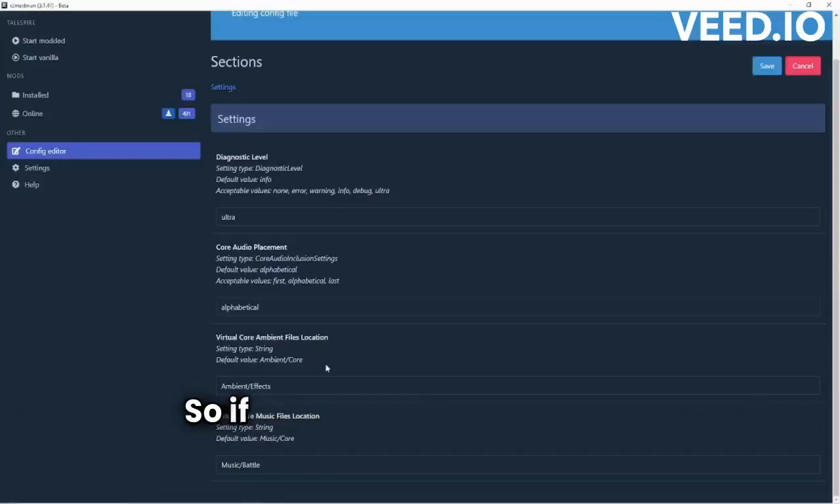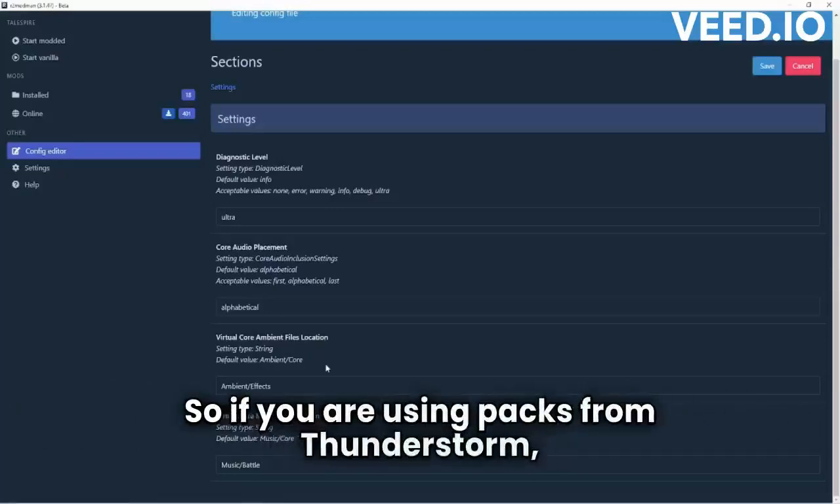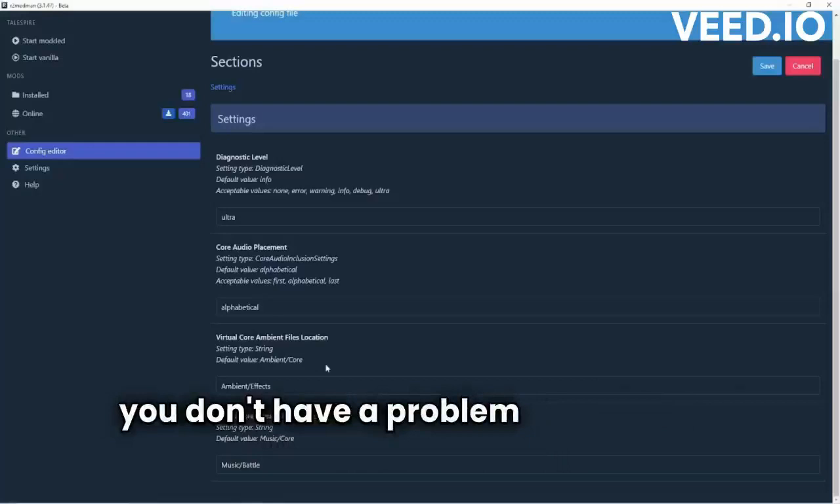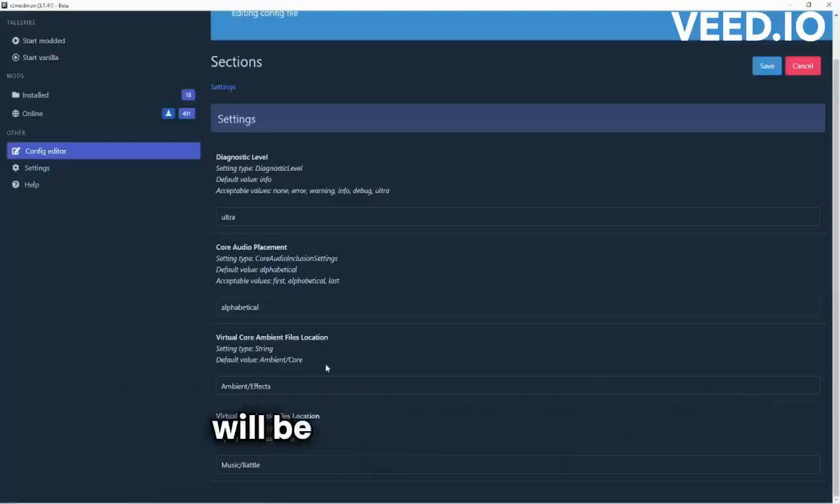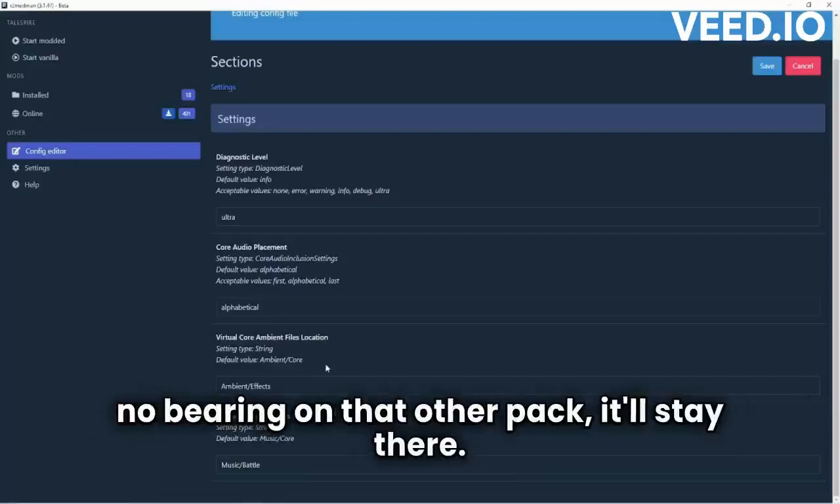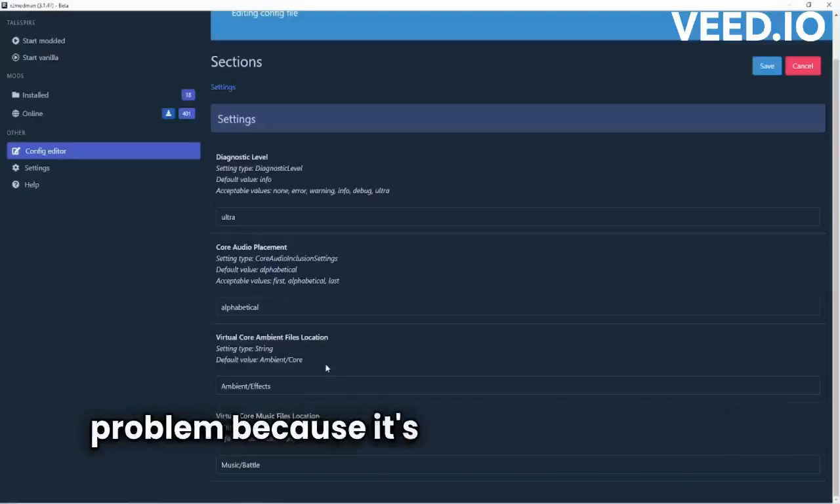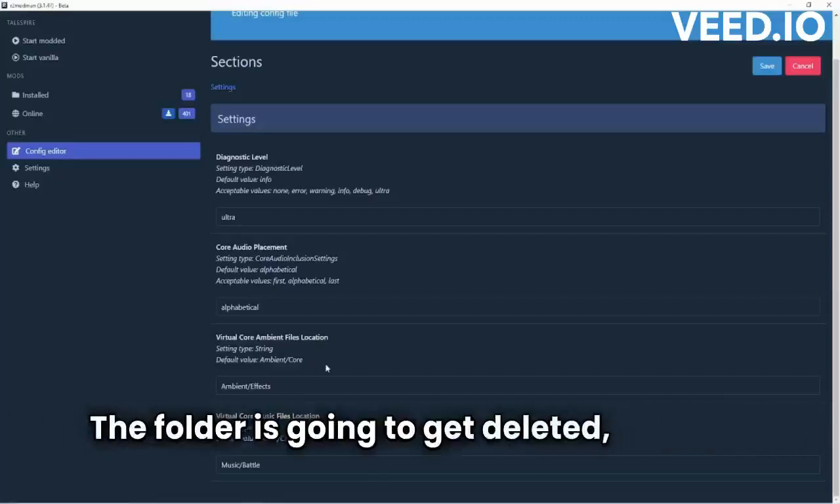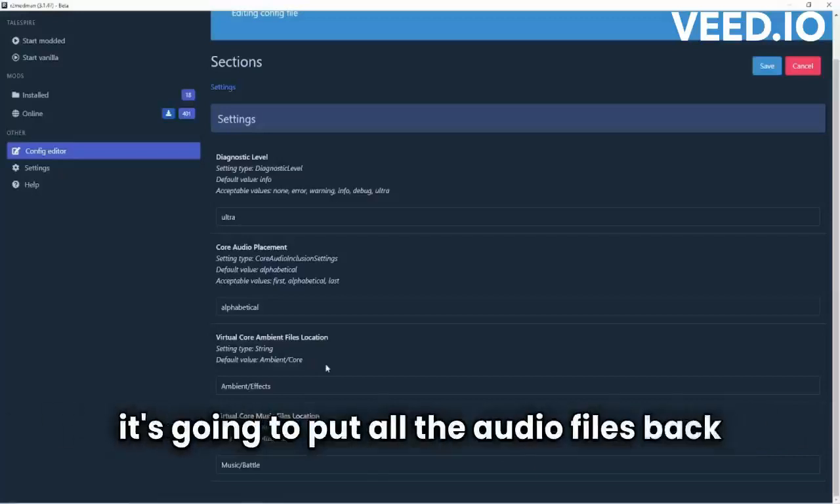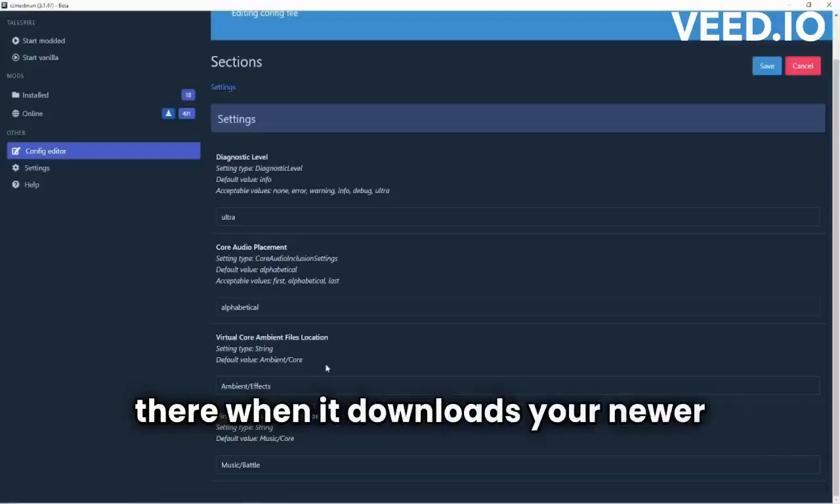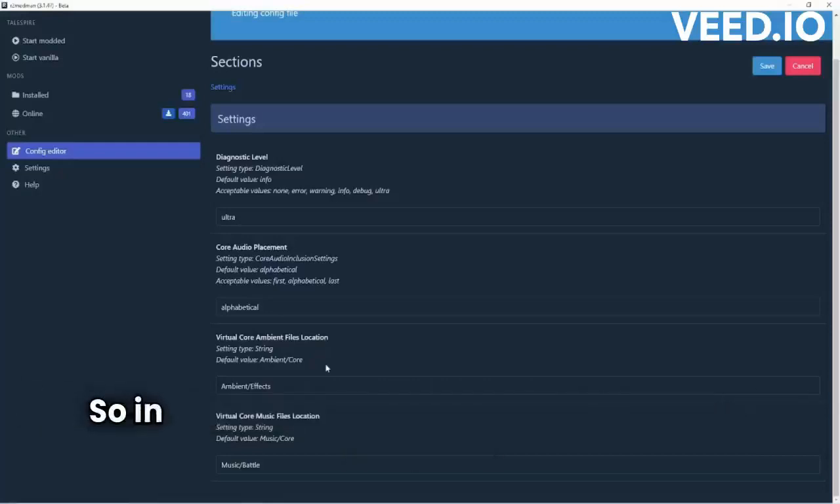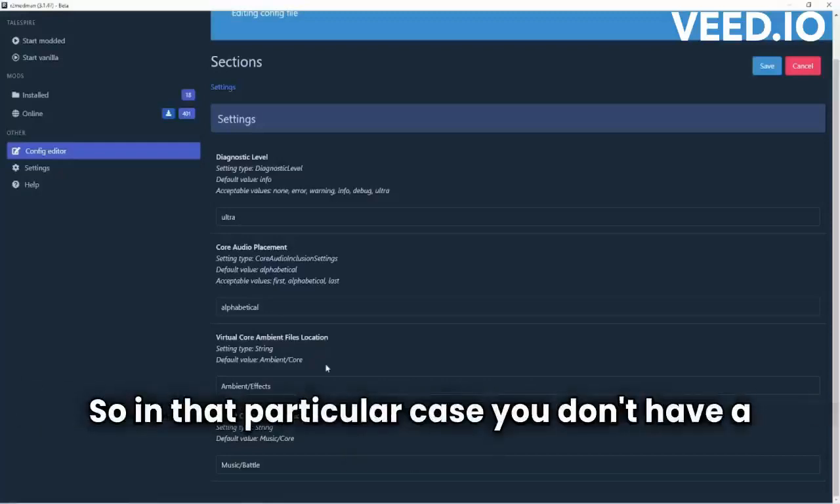So if you are using packs from Thunderstore, you don't have a problem because the pack will be in a different folder. So if you update the audio plugin, it has no bearing on that other pack, it'll stay there. If that other pack is updated, again, no problem, because the folder's going to get deleted, but then it's going to put all the audio files back there when it downloads your newer version. So in that particular case, you don't have a problem.